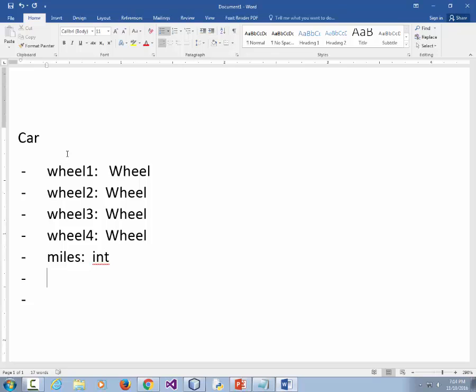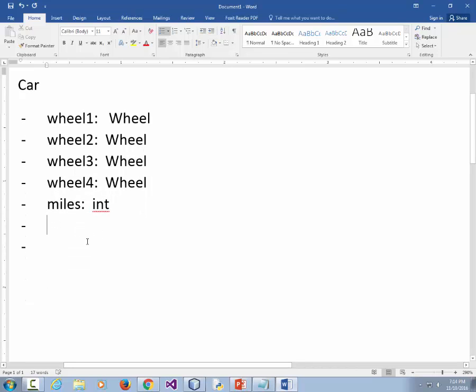So then we're going to make a method called drive, not dive, drive, where we pass in the number of miles driven as an int, and it doesn't need to return anything.